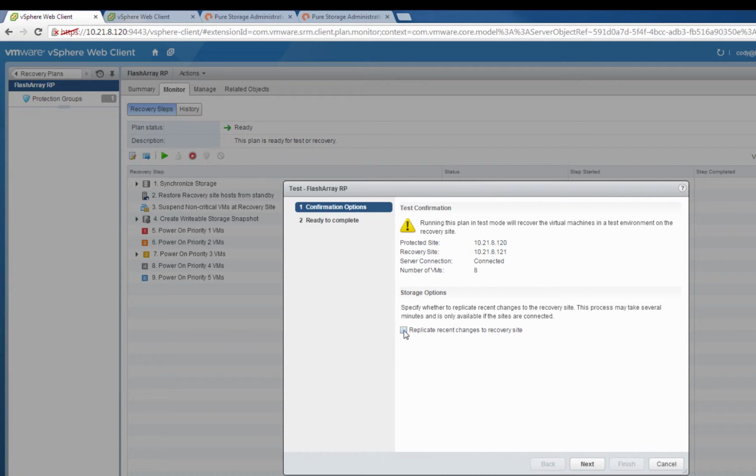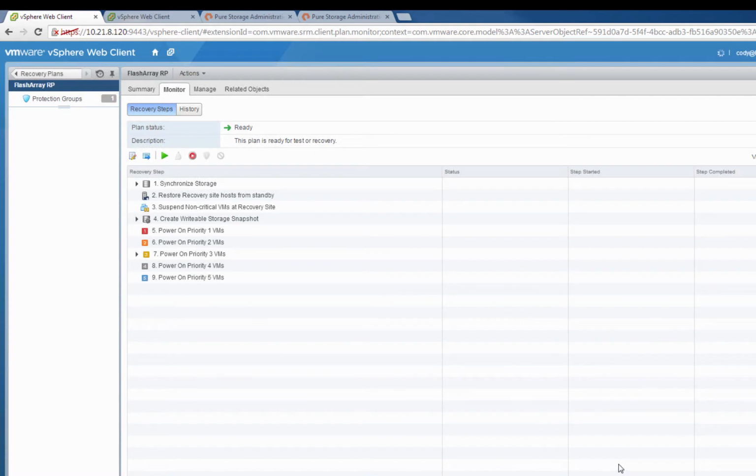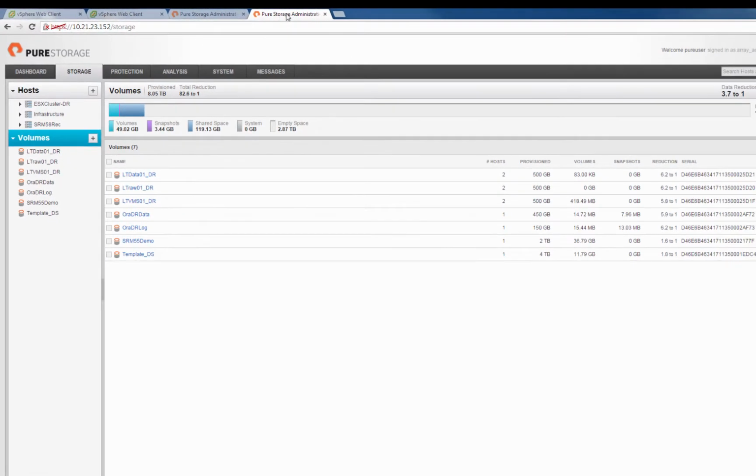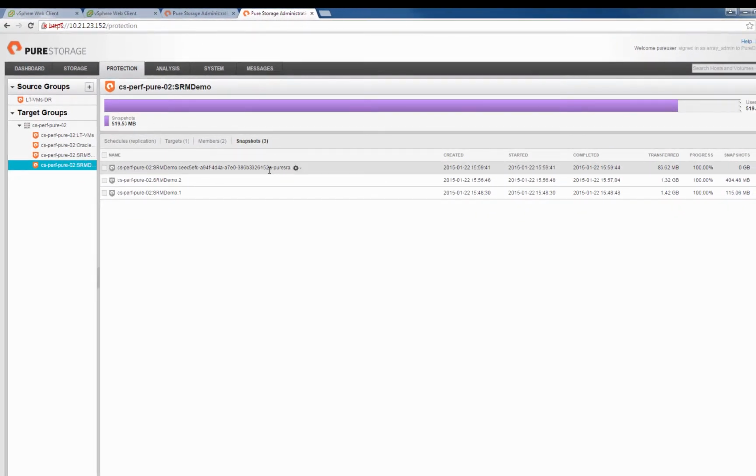So you can see here we have one option, replicate recent changes. If this is selected, we will create a new point-in-time snapshot during this test. If it is deselected, we'll just use the latest one that we identify inside of the protection group. The first step of a test recovery is to create this snapshot if that option was selected. If we look at our protection group and our remote snapshots, you see one indeed was created, with a suffix with an identifier and the Pure SRA label.